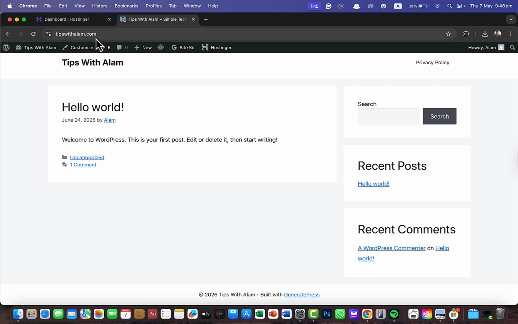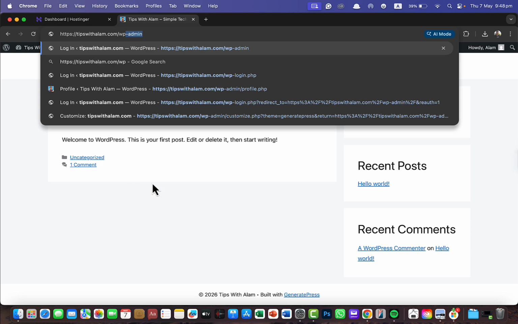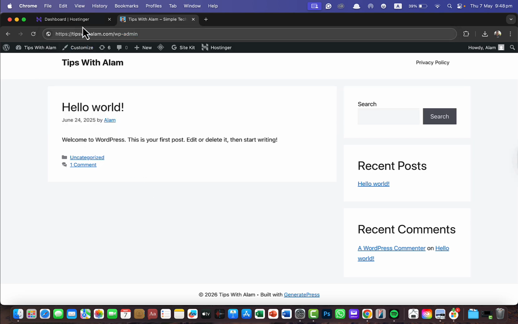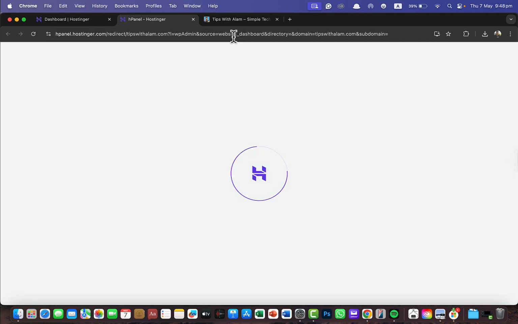How can you open your WordPress dashboard? That is very easy. You can just go to your website /wp-admin, and since the website is already open here, if you want to do this from the Hostinger hPanel, just open the Hostinger hPanel and go to your website, and from the dashboard you can click on WordPress admin.